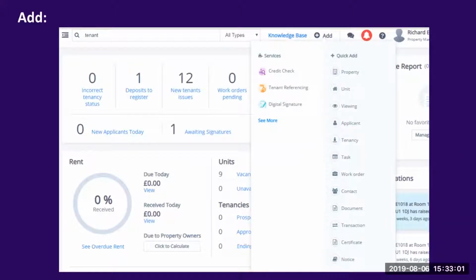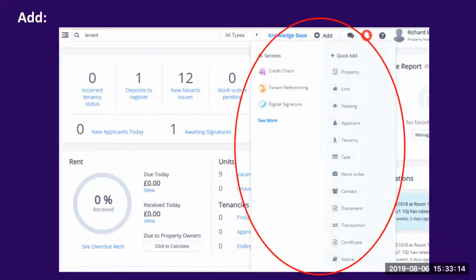If you want to add information in the system quickly, you can click on Add at the top of the page, where you can simply choose from a wide variety of items or services to add, such as credit check, tenant referencing, property, unit, viewing, and others.